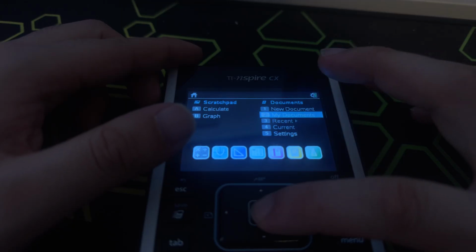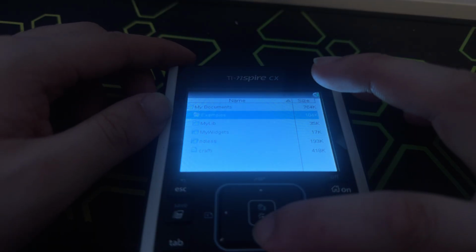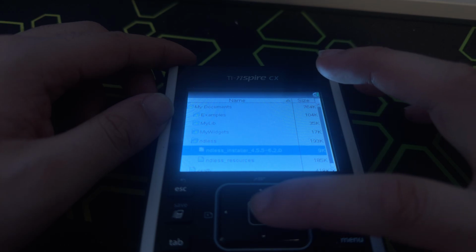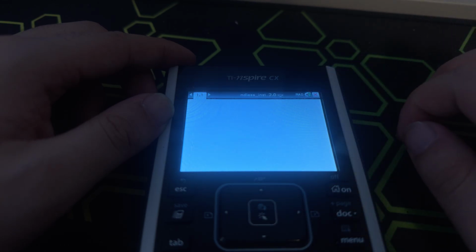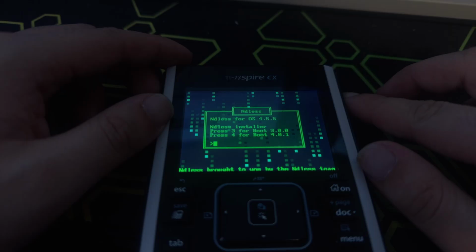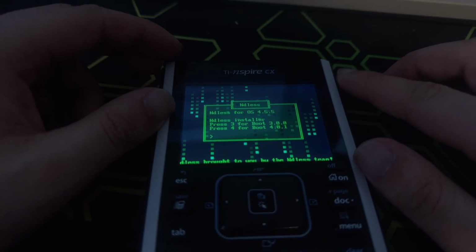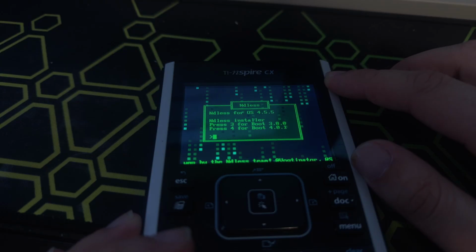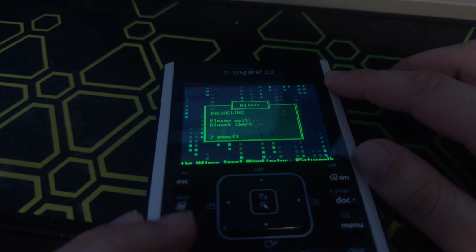We are going to go to My Documents. We are then going to go to the Ndless folder we created, and we will open the Ndless installer for our version. Here it will be asking us whether we want to press 3 or 4 for boot 3 or 4. Now with this calculator being boot 3, I will be pressing the 3 on the calculator.